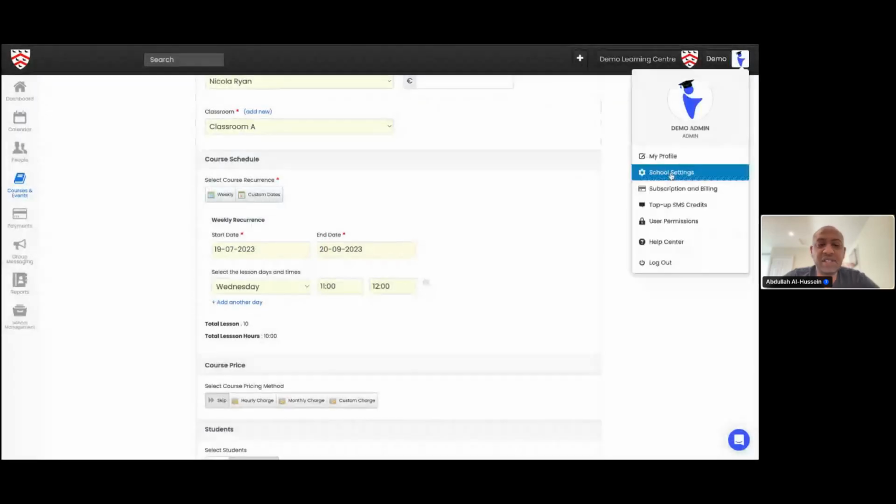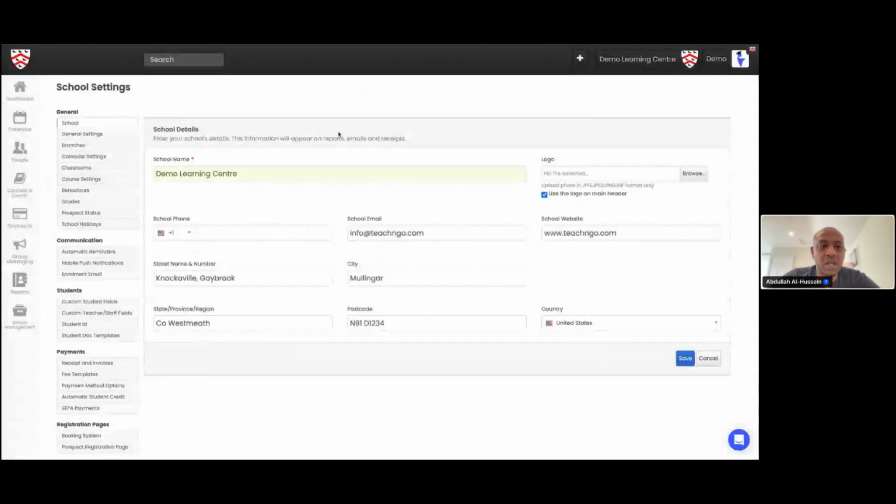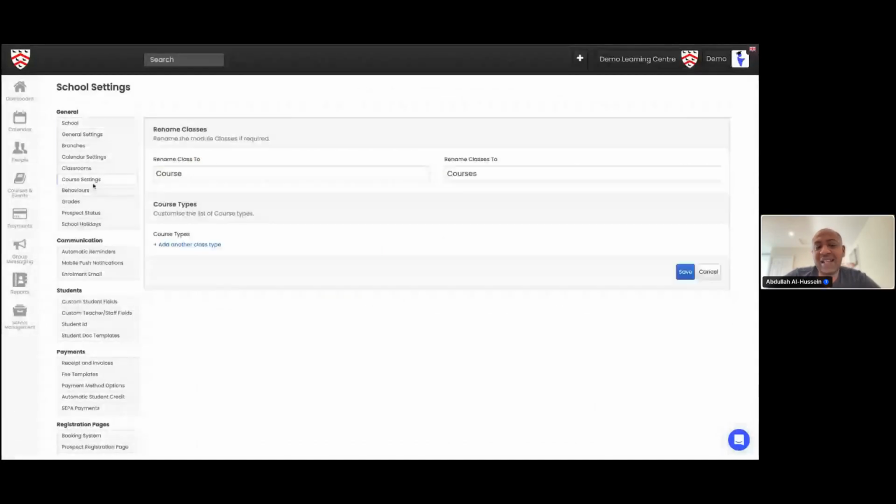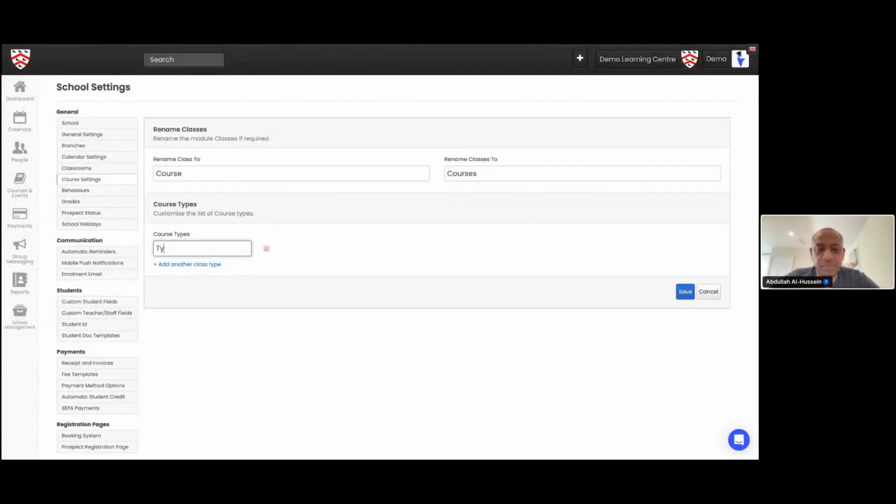One more thing around classes, I'll jump into school settings here. It's also possible to add class types now, which can be useful if you need to filter for certain types of classes.